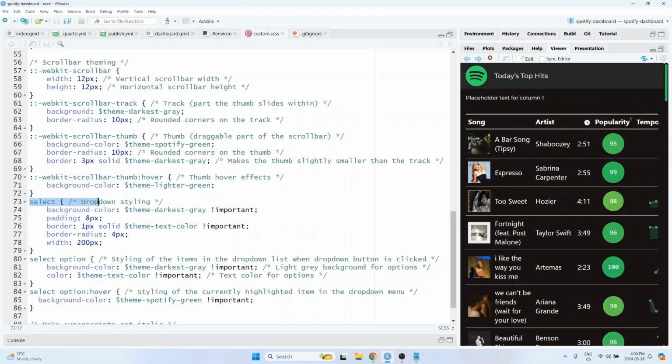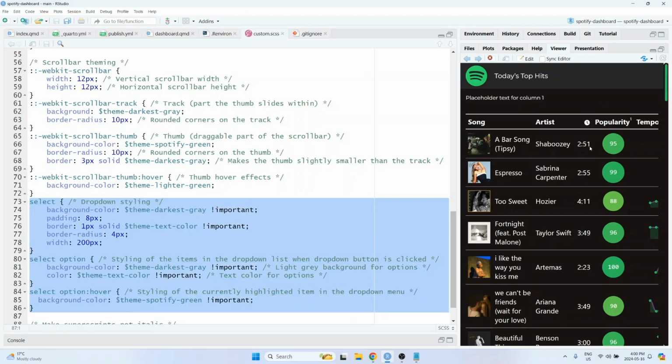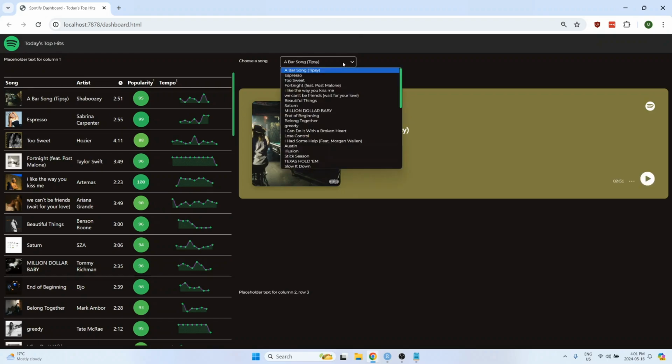And then here we've added some styling to the drop-down menu, which is for this part right here. So we've set the background color of the drop-down menu itself, as well as the background color of the items that are in the drop-down list.